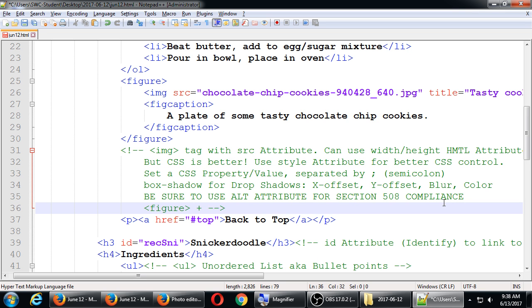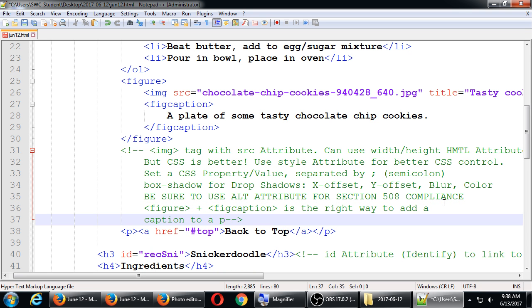Figure plus figure caption is the right way to add a caption to a picture. Use CSS to style design, alignment, space, etc.